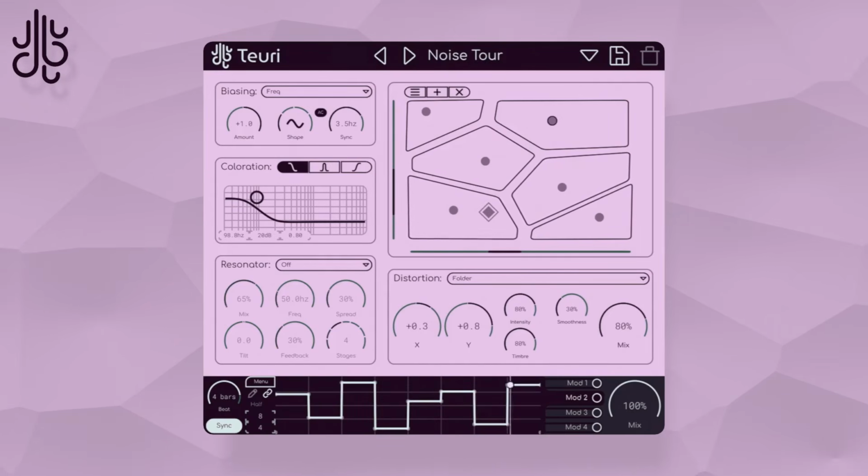Modulation can add extra layers of complexity to your sounds in Teuri. Modulators can be mapped up to knobs by pressing the circular buttons in the modulation panel and then clicking and dragging on most knobs.